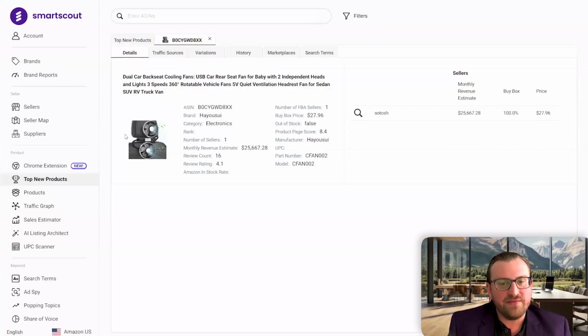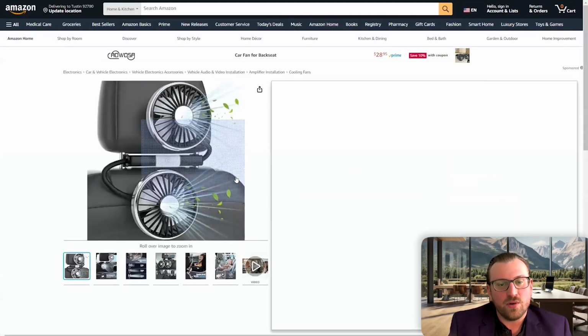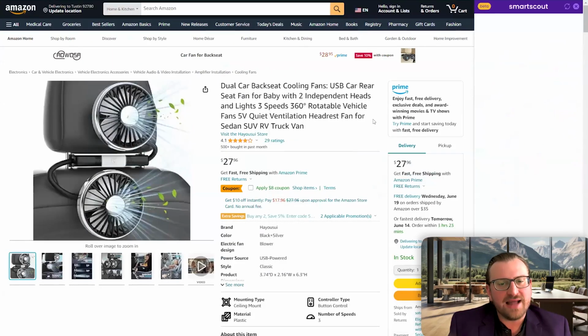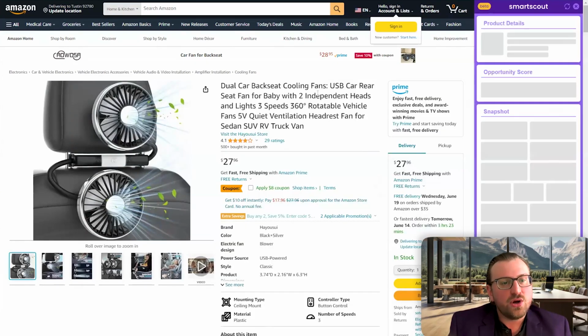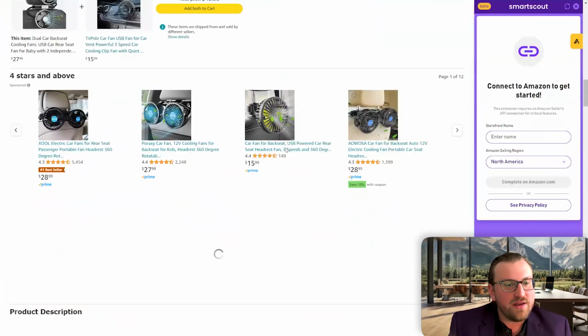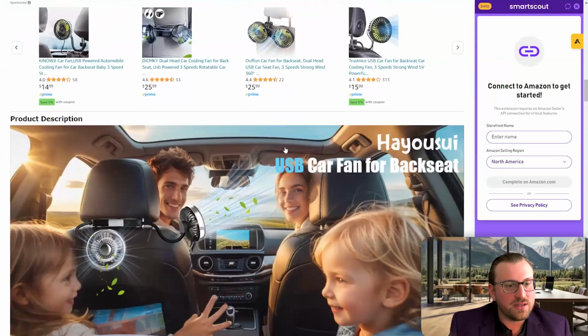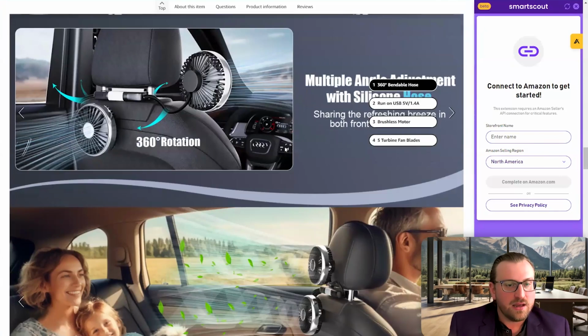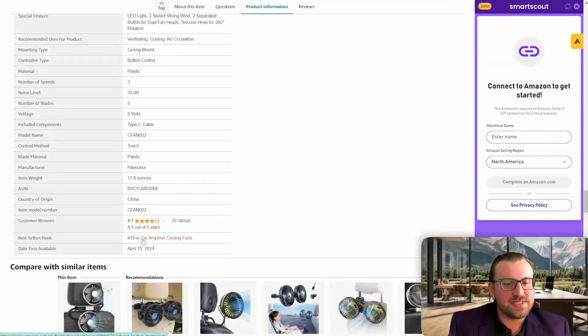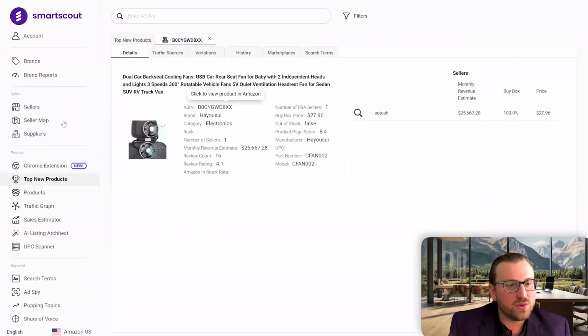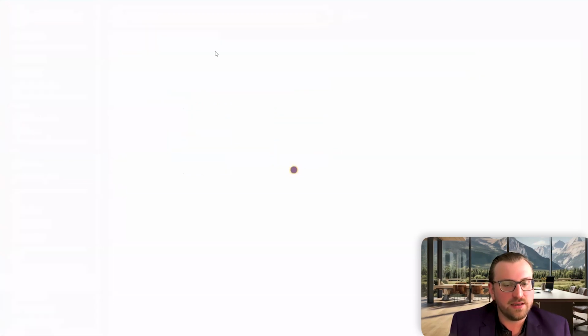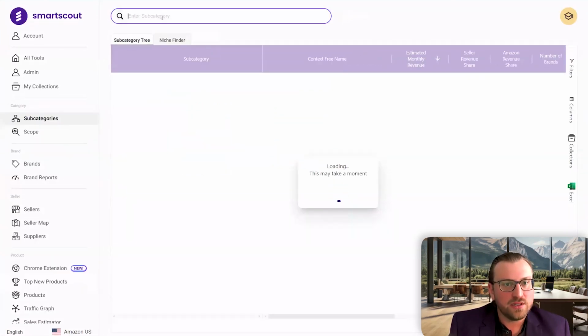But okay, so now I've discovered that a brand just launched a car backseat fan, and so quickly it's doing so well. That interests me from a private label perspective, and I want to analyze this space a little bit further. So I just opened this product up on Amazon here, and I want to find what category this fan is in to take a look at it a little deeper. So this happens to be car amplifier cooling fans. So let's jump back into our subcategories tool for a second and check out that whole category.